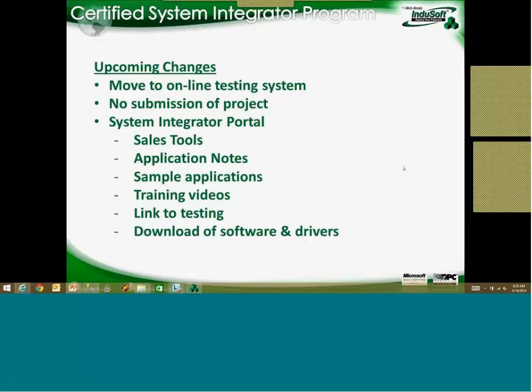And the idea behind this portal for our system integrator partners is that you can go into it and easily find everything you need to help with your daily requirements, whether it's downloading a data sheet to present as part of a proposal, application notes, sample applications, our training videos, a link to taking that online test, or downloading software and drivers. Everything will be in one quick, easy-to-find location rather than having to go around our website trying to find the various components.